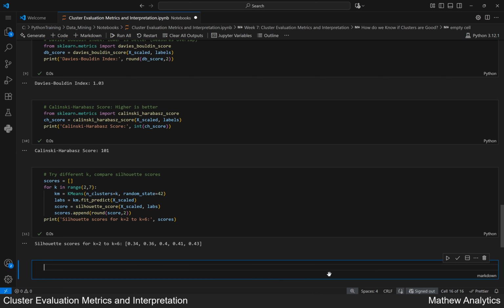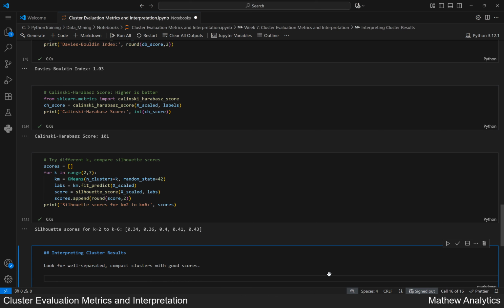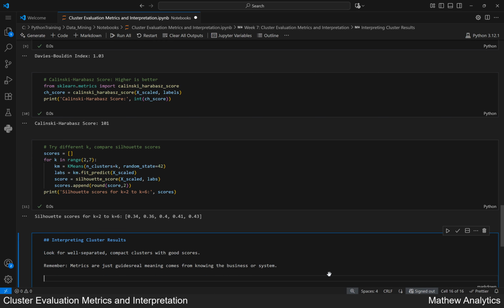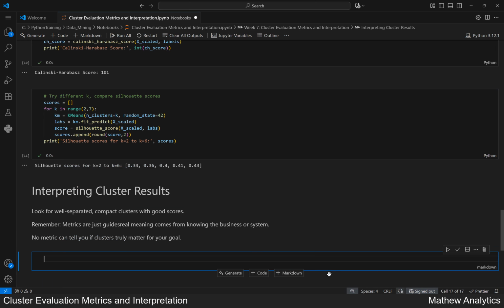Interpreting cluster results. Look for well-separated, compact clusters with good scores. Remember, metrics are just guides, real meaning comes from knowing the business or system. No metric can tell you if clusters truly matter for your goal. Running the cell now. What might these clusters mean for a mall marketing team?